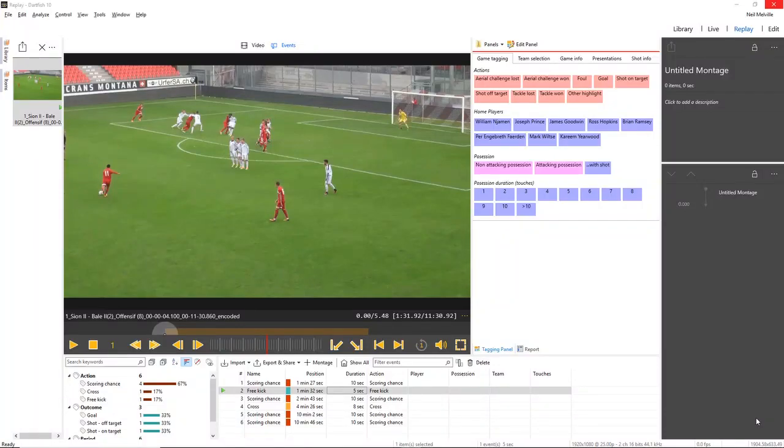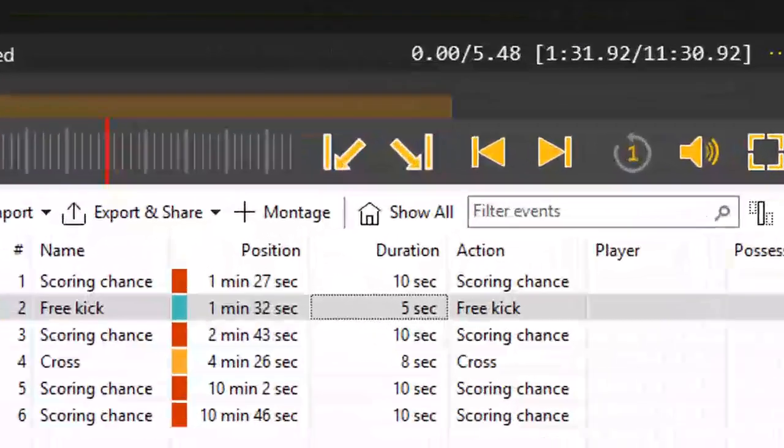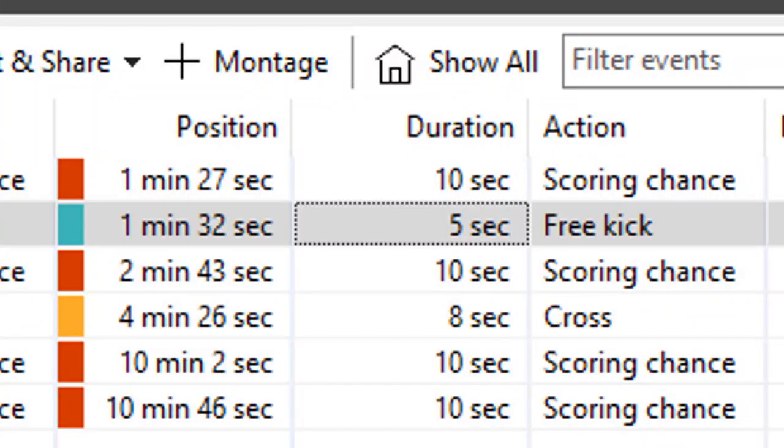When you design your tagging panel, you make decisions about event duration and description, which may later prove to be inadequate. When tagging in real time, you may click a button late or even use the wrong one. Or it may simply be that for any given event, you want to show more or less of the context surrounding the event. Let's start with this scenario.